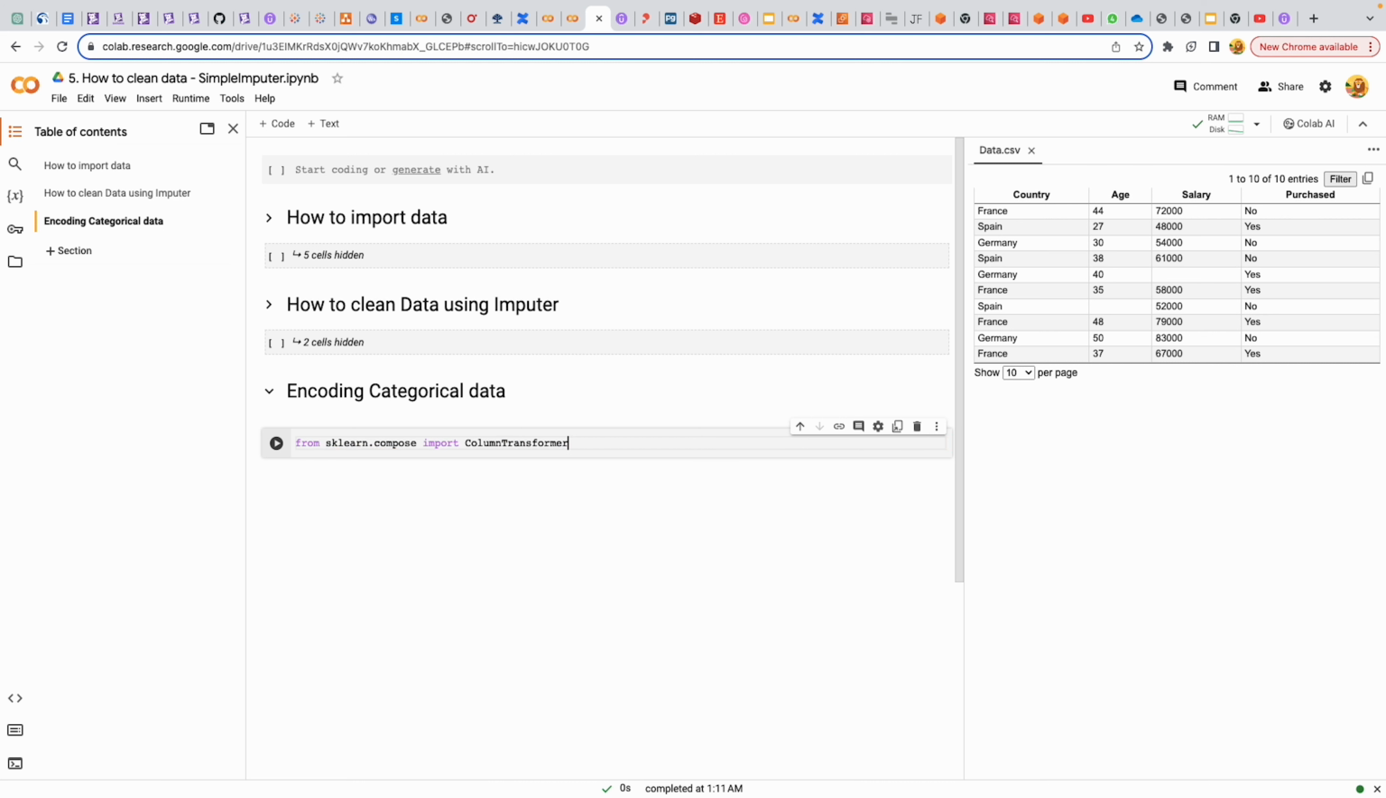And the next thing we will import is the OneHotEncoder class, and we will import it again from the sklearn library. This time, from a different module called preprocessing. Yeah, import OneHotEncoder.